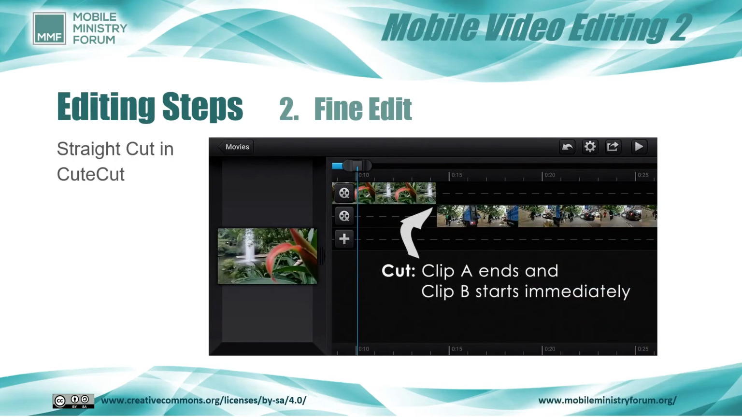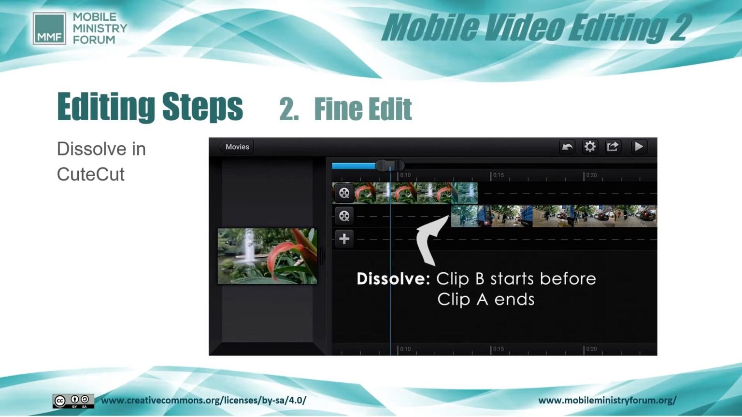The straight cut is when one clip ends and another begins immediately. This is the most basic and commonly used type of transition. And as you can see on the slide here, a cut is when clip A ends and clip B starts immediately. A dissolve is when one clip dissolves into the next.